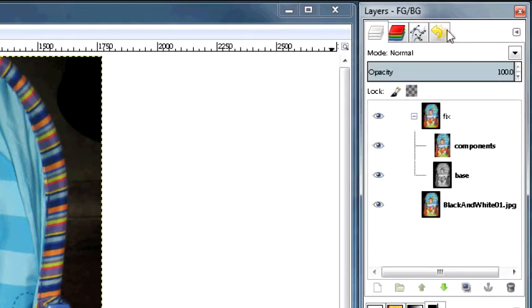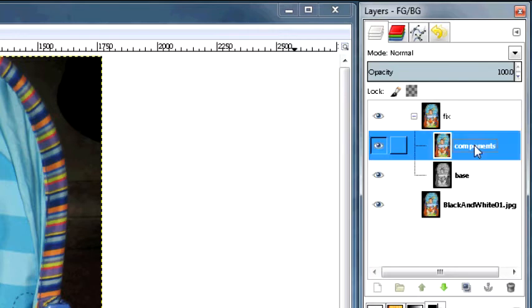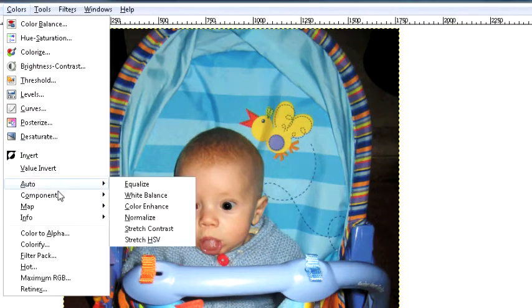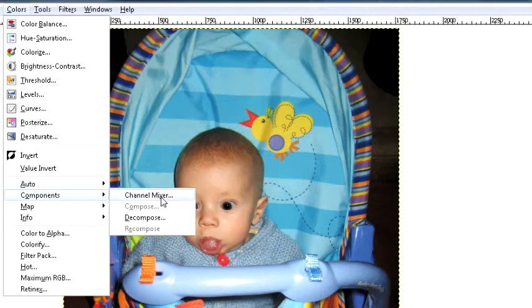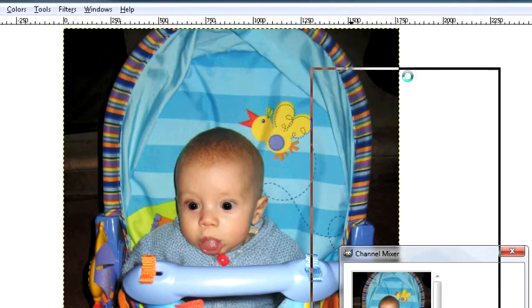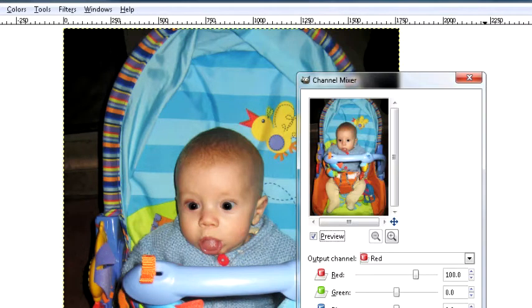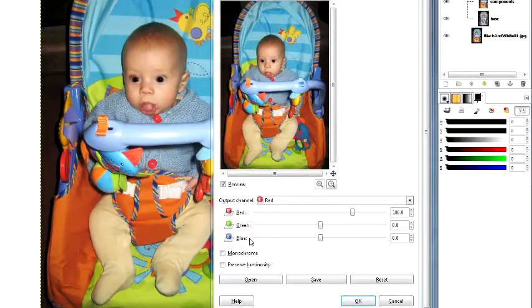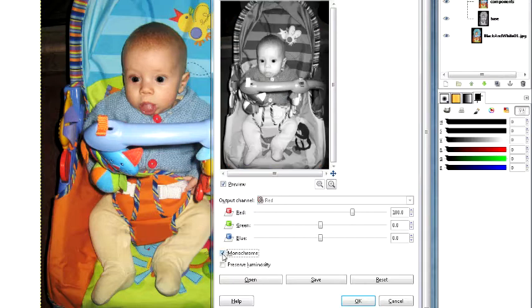Now I can go through, make sure I'm on my components layer, and finally come to Colors, Components, Channel Mixer. And let's make it a bit bigger so we can see what we're doing. And here are our three channels, red, green and blue. Now we want a black and white image, so we're going to check monochrome. And sure enough, that is our red channel. We know that because here it says red 100. That's 100% by the way.